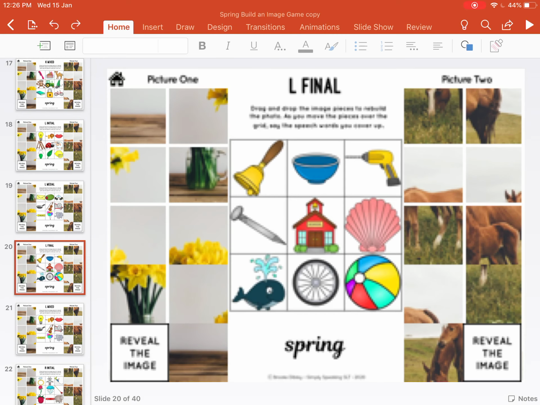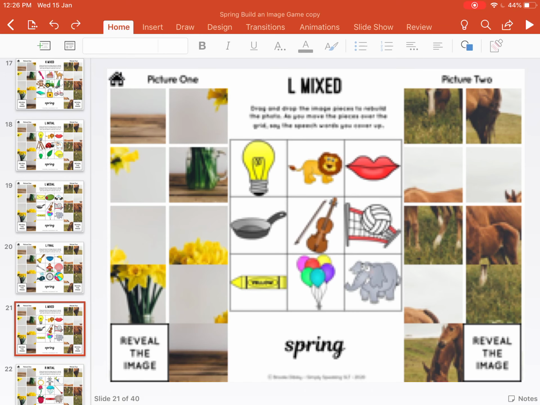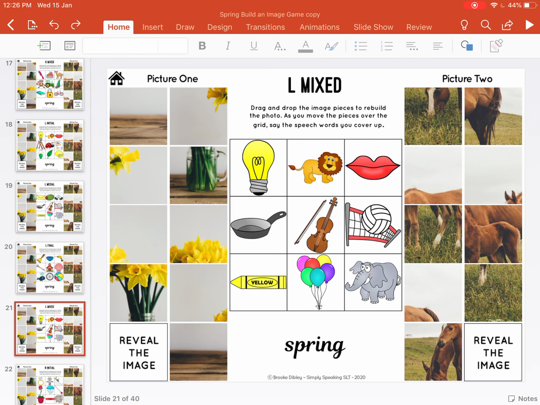We've got the same two images for all phonemes. However, this comes in a set with spring, winter, autumn, or fall if you call it that, and summer. And then of course there's other themes as well in my store. So that is how you play the game on an iPad.